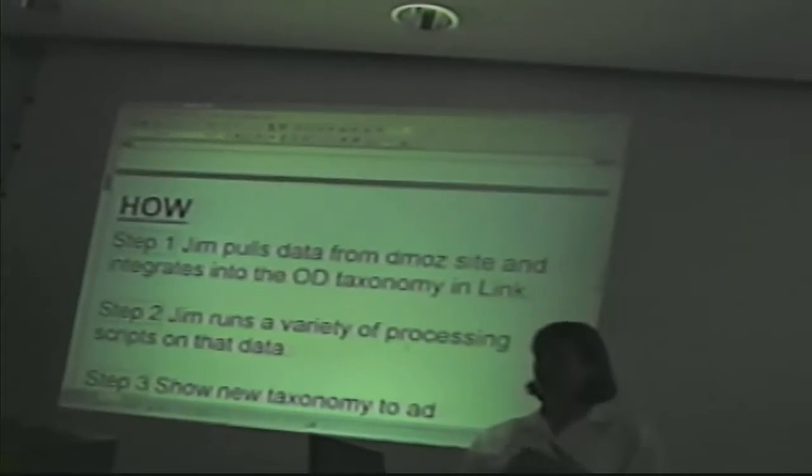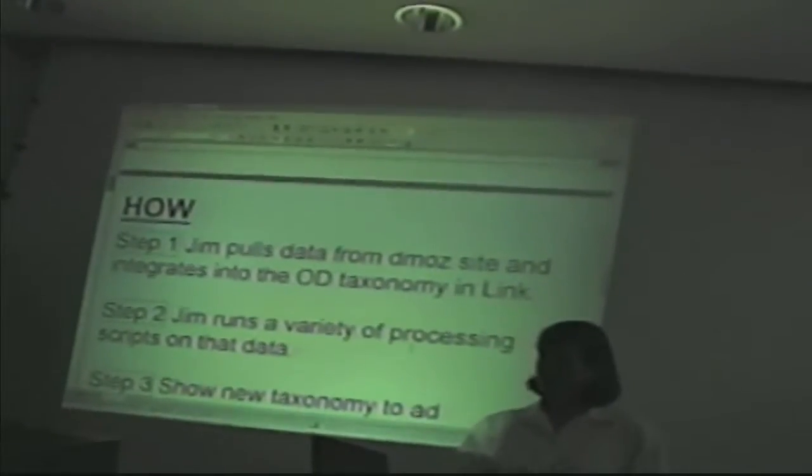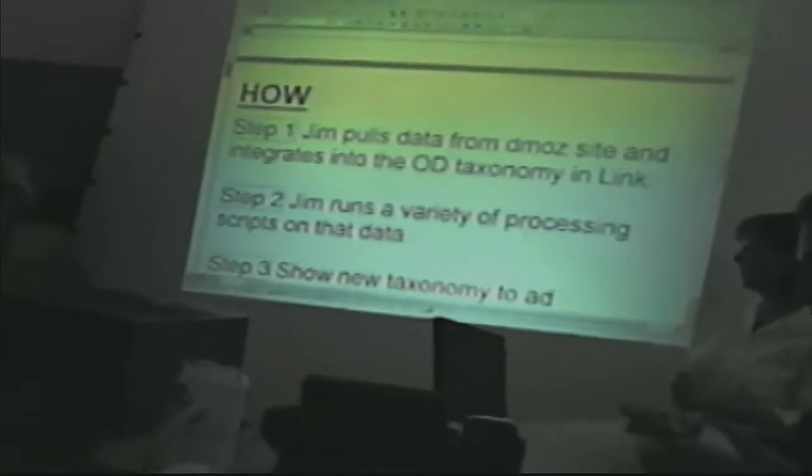Yeah, it depends. Basically, DMOZ, step -1 is, DMOZ runs this script that spits out some XML files of the Open Directory, and that occurs, in theory every week, but doesn't actually happen. And it's those files that drive step 1 here. So Jim pulls that in. The next step he does, he runs a variety of processing scripts on the data.